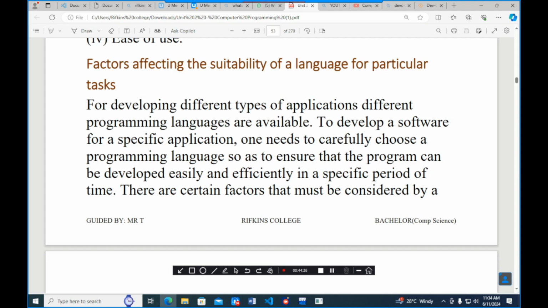So I want us to move to factors affecting the suitability of a language for a particular task. If you want to develop different types of applications, there are different types of programming languages available for use. For you to develop software for a specific application, you need to be very keen when choosing the language, to make sure that you have a program that is easy to develop and is efficient in a given period of time.